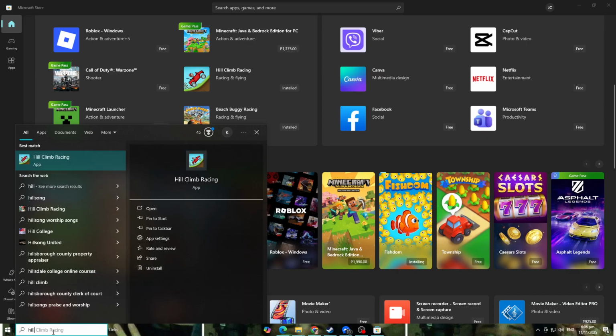So type in Hill Climbing Race and just click on uninstall right here. There you go. Uninstall. There we go. Hill Climbing Race is now uninstalled. Hill Climbing Race is being uninstalled, as you can see right there. Yeah, it's being deleted.